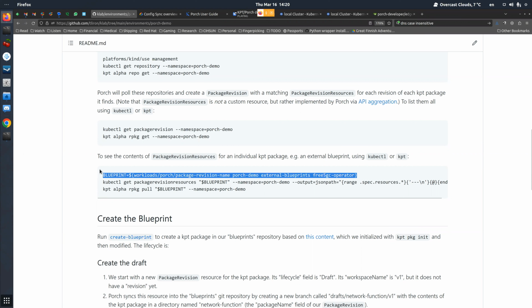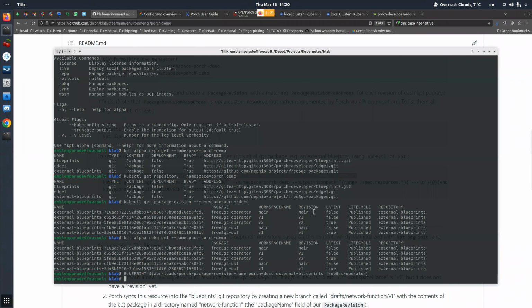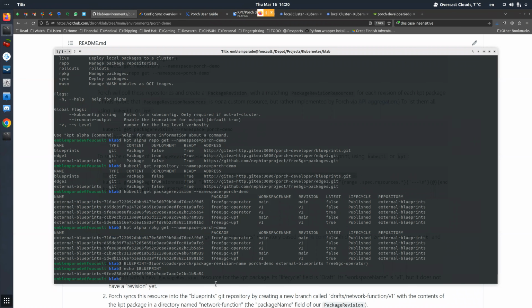If I run this, it's just this first line here in Bash, and I do echo blueprint. Yeah, so it just got the name for me. So it's this name here. It just got the latest version of the free5gc operator in the external blueprints repository. You see the flag here is latest true. That's what it just searched for. So that's just a shortcut to give me the name.